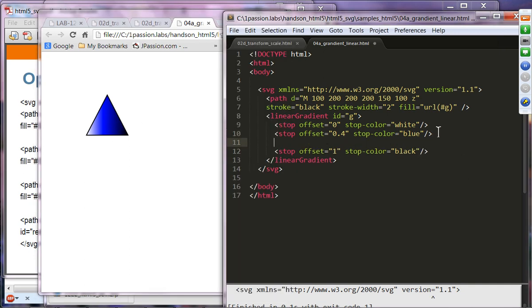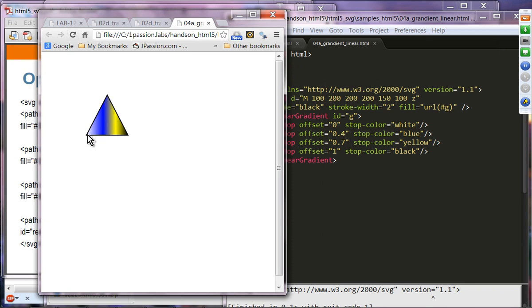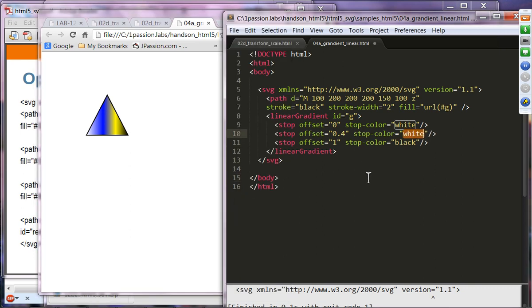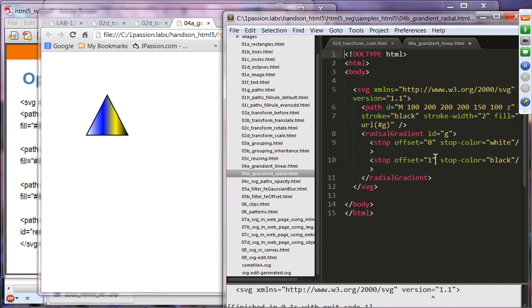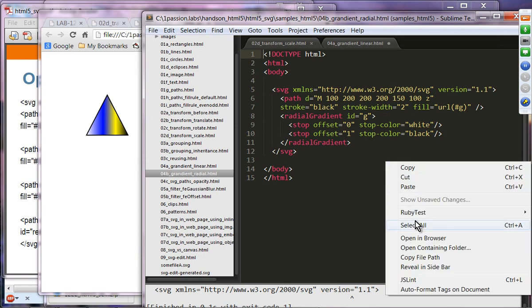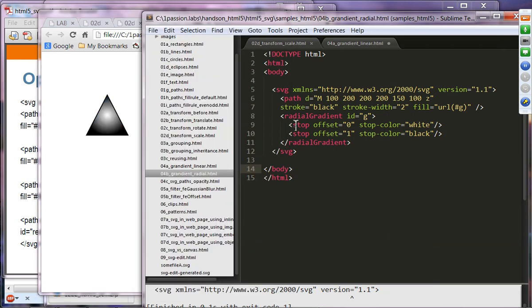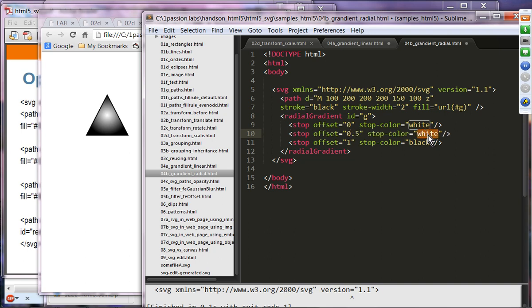Okay, so you can have another one. So here I'm going to have 0.7, and the stop color I'm going to change to yellow. Now if you refresh it, you can see it goes from white to blue and then yellow and then black. That's basically what the stop points are all about. And radial should work exactly the same. So here let's run this, and this is radial, and again if I want to add yellow in the middle, this time let's make it 0.5, and stop color I'm going to say yellow.